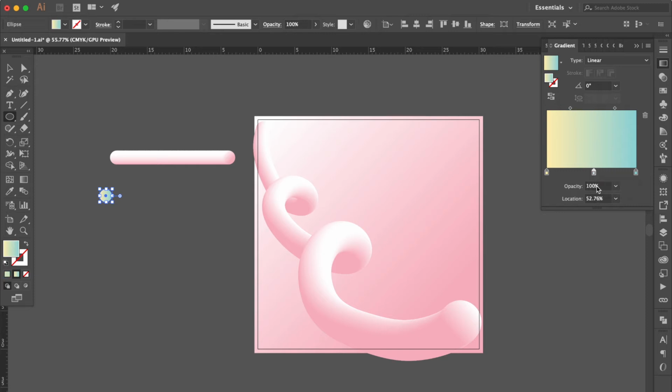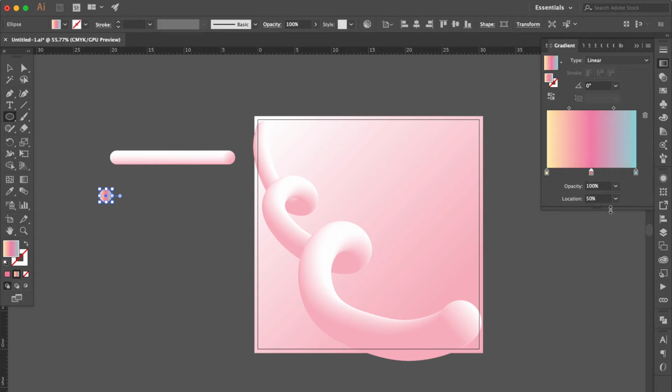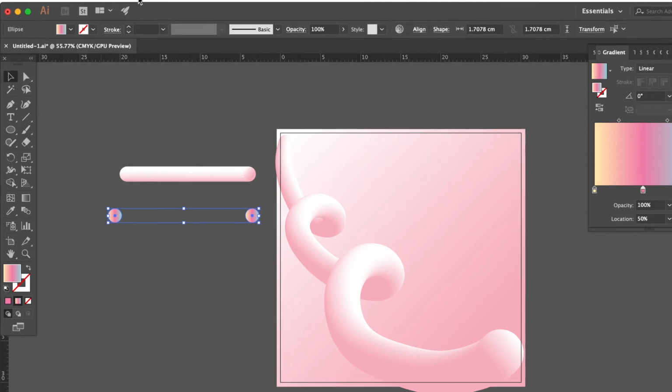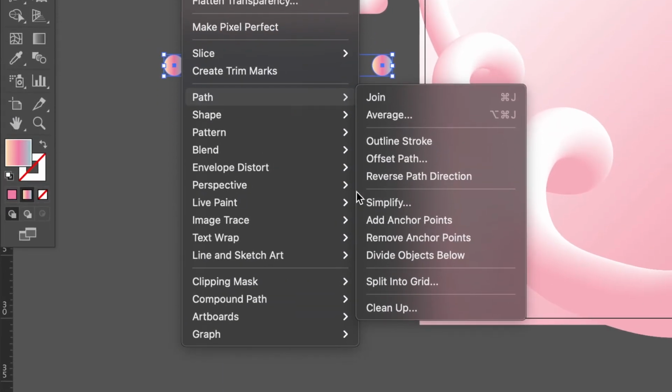Add new gradient slider. Change location to 50. Change C to 0, M to 60, Y to 5. Use selection tool. Hold Option and Shift key, duplicate it. Select these two circles. Go to Object, select Blend, click Make.